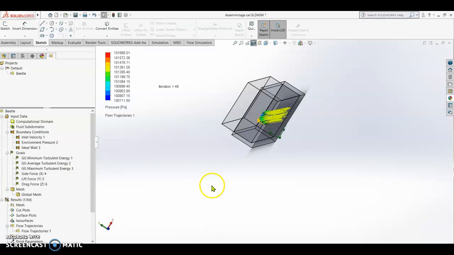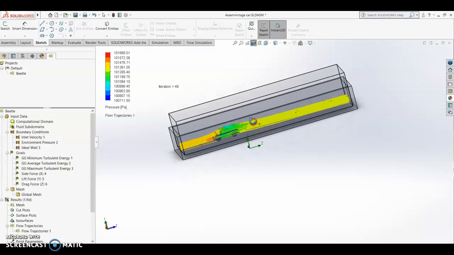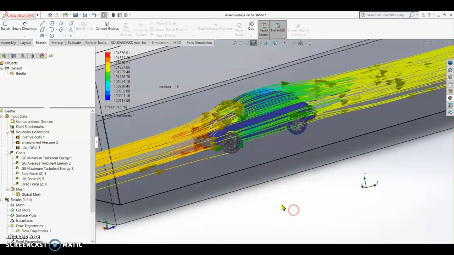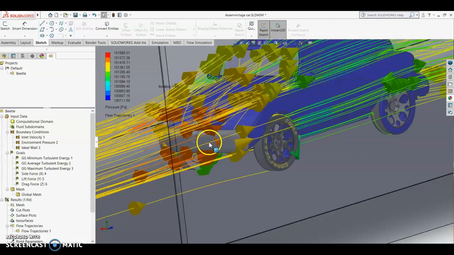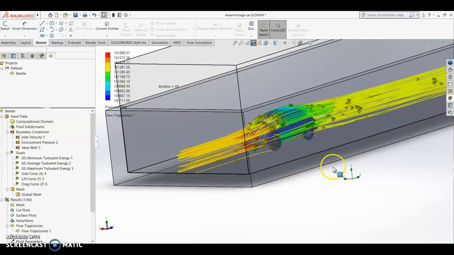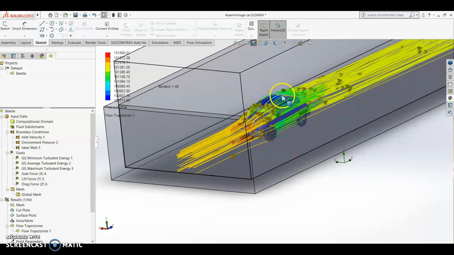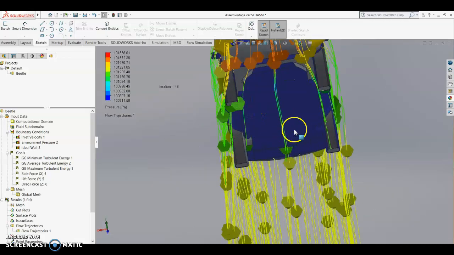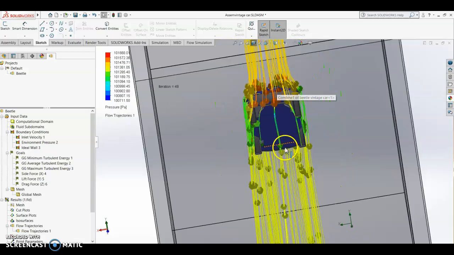Okay, now it's already calculated. So this is the flow trajectory. We can see that the direction of the wind is correct. The red color means it is a high pressure. So this is the color of the pressure. The low pressure is a blue color. In this case, the low pressure that we can see is on the roof over there. Okay. On the bottom, it also has low pressure.